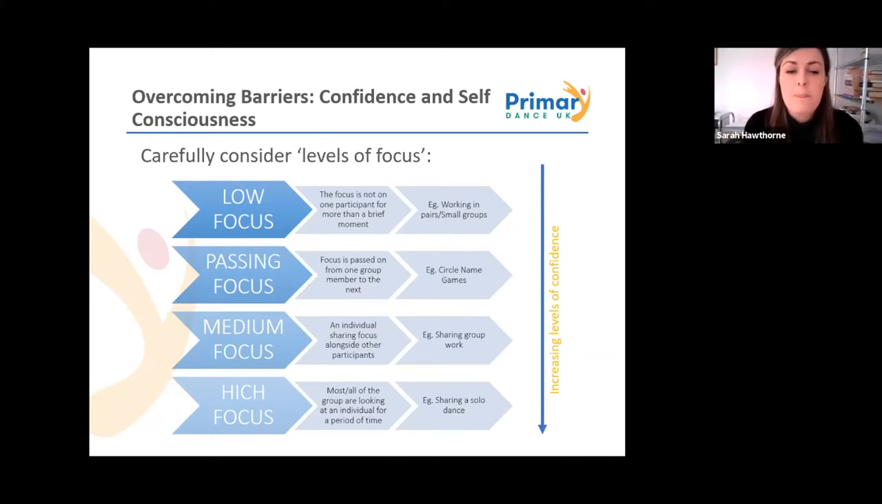Then moving up, as levels of confidence with your group is building, we are looking at medium levels of focus where children might be, for example, sharing what they've done in a group. So if you've asked them to go away and come up with an idea, then demonstrating that as part of a group to the rest of the class would be classed as medium levels of focus.